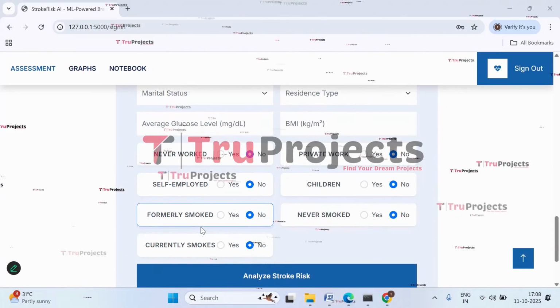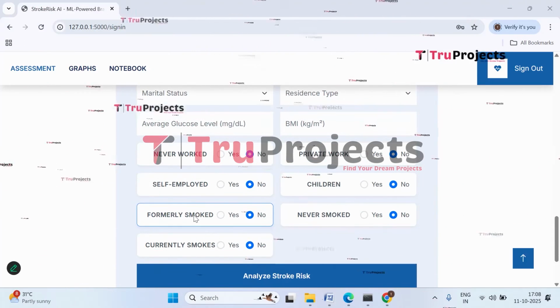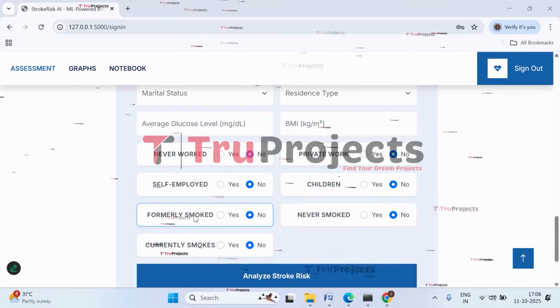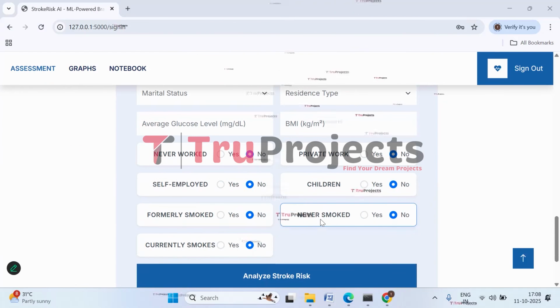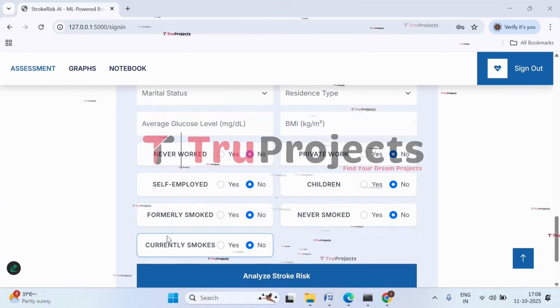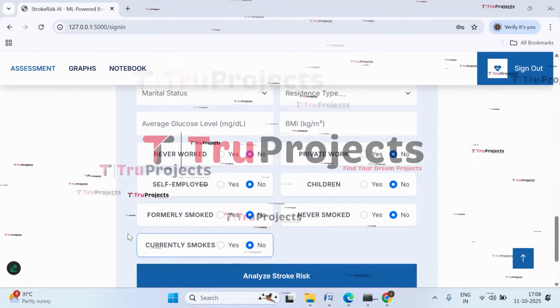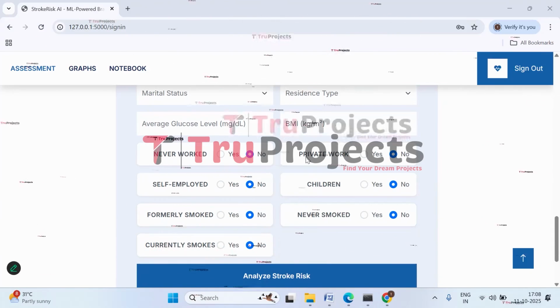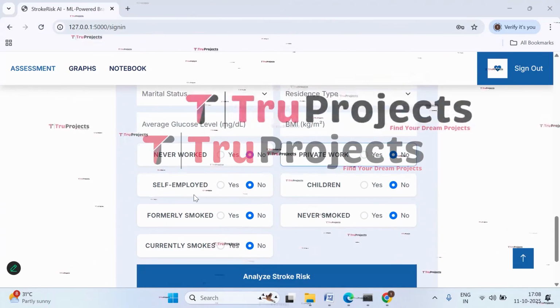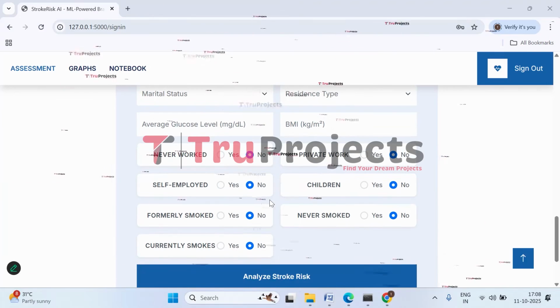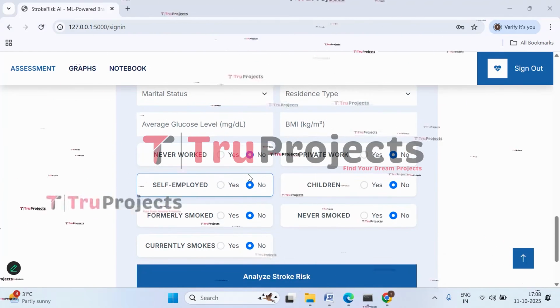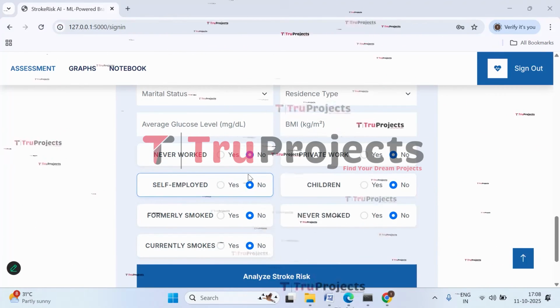And here we have formerly smoked. This indicates the person used to smoke, and here never smoked indicates the person has never smoked, and currently smokes indicates active smoking. Smoking is a well-known risk factor. So these are all the parameters. Here these parameters are by default no, so we can change them to yes if the person has that option. So let's start entering them.